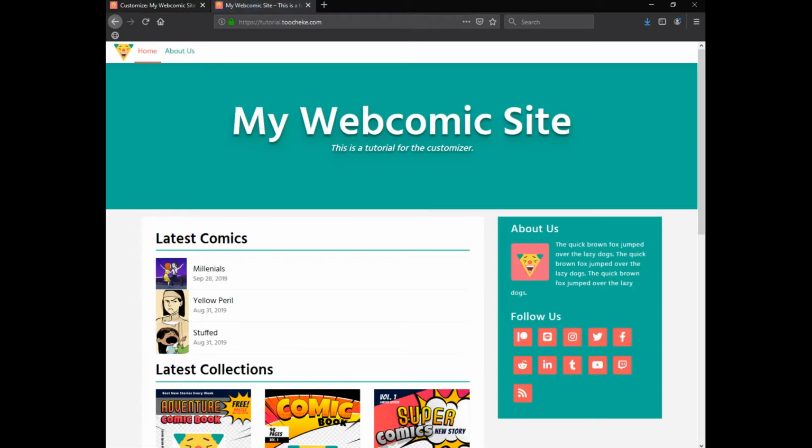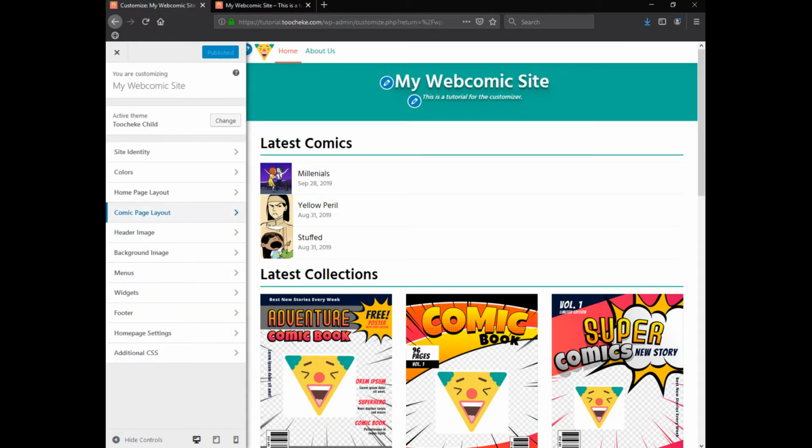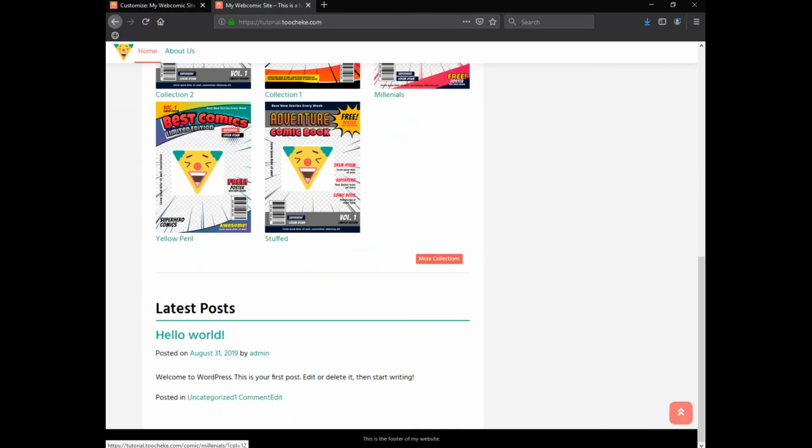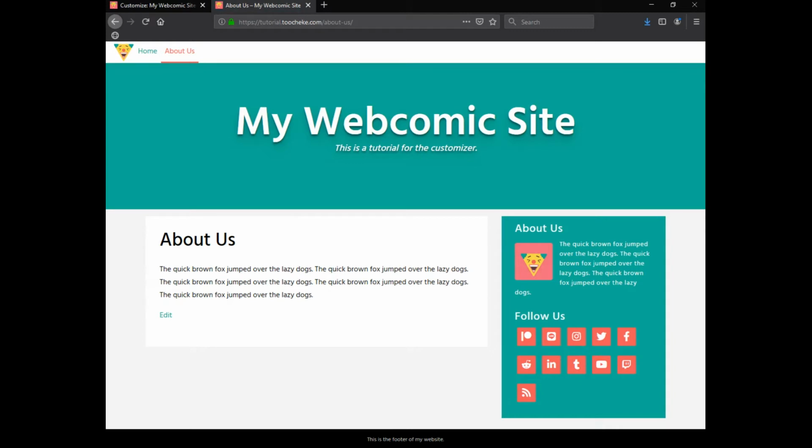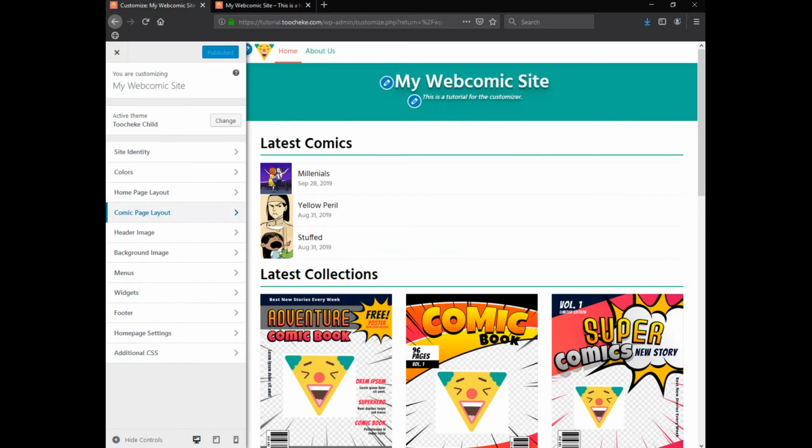Okay. Next up, the home page layout. So this basically changes the way the layout looks, mainly on the front end of the website, on the home page, and even the comic page. It also changes the comic page and any other pages that you may add to your website. So let's change that and see what options you have available.